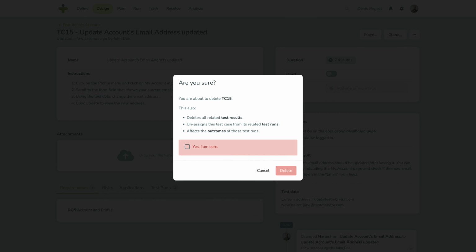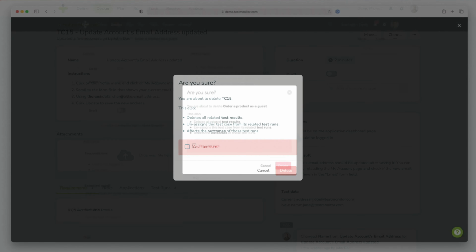If you choose to delete a test case, you will be notified of the possible consequences of the specific action with a warning. Suppose you delete a test case for which test results have been recorded. The associated test results will also be deleted, and this will affect the overall progress and test outcomes. To proceed with deleting the test cases, you will have to confirm by ticking the checkbox.